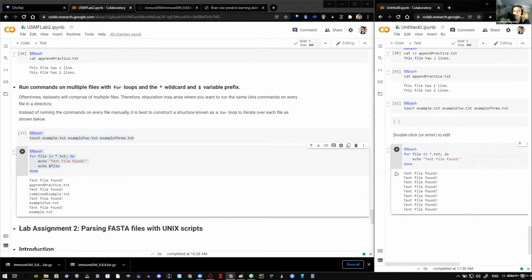Let's say we want to have the name of the files, then we'll use this echo and then $ and file. And what this means is, because in this first line we wrote for file in asterisk .txt, every time that bash finds a match, a file that ends in .txt, and it doesn't matter what's before it, it can be anything, and that's what this wildcard represents, then we'll save that in what's called a variable. And the name of this variable is file.